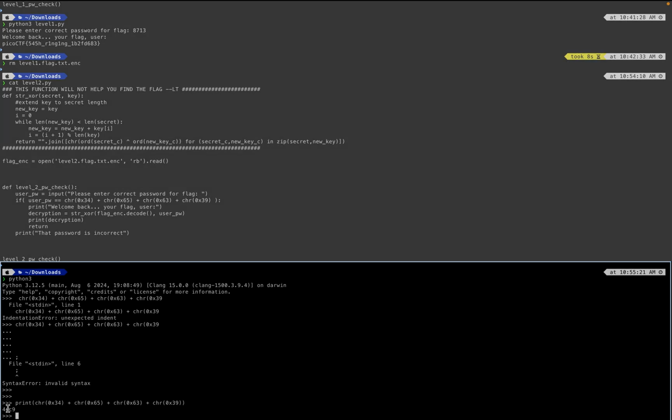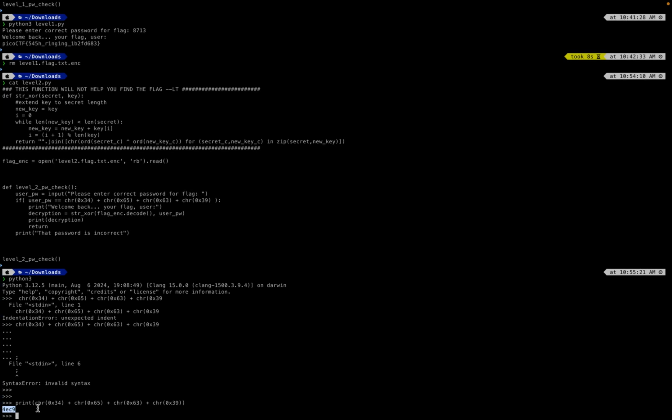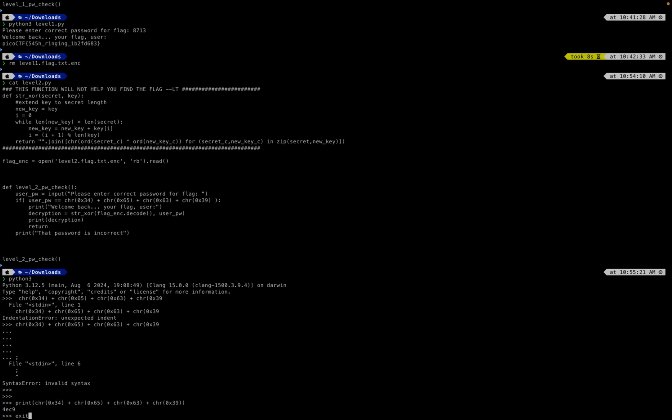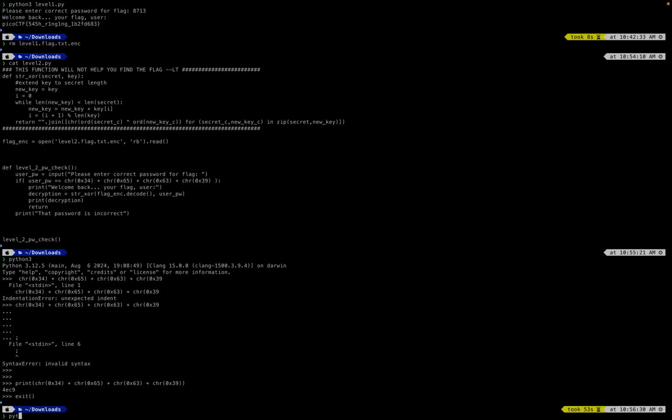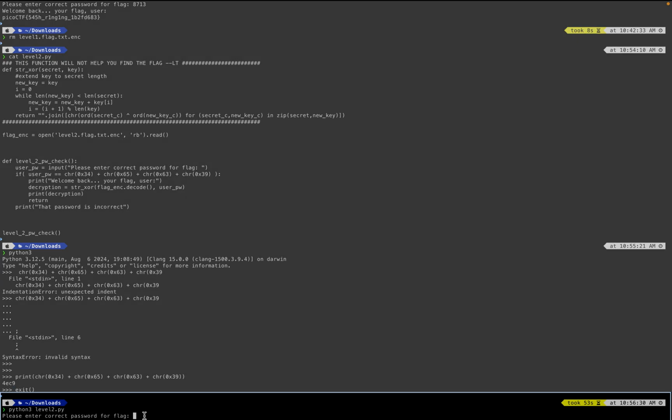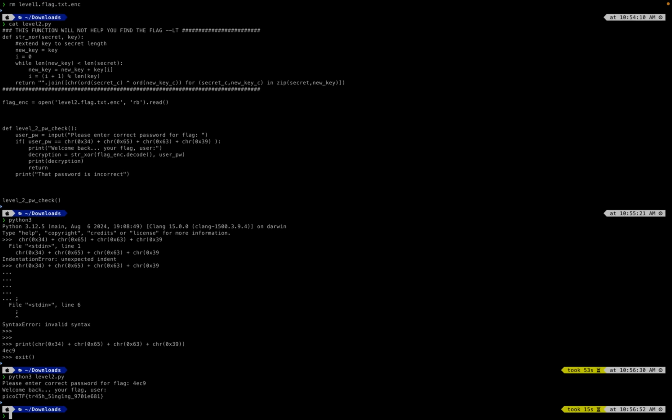We get 4EC9. So now we'll just exit out from here, from the virtual environment. And then what we'll do now is run the Python script, python3 level2.py, and then it's going to ask us for the correct password, which is this, because it's looking for the summation of all these values right here. So we just paste this right there, and we get it, picotrashsinging.